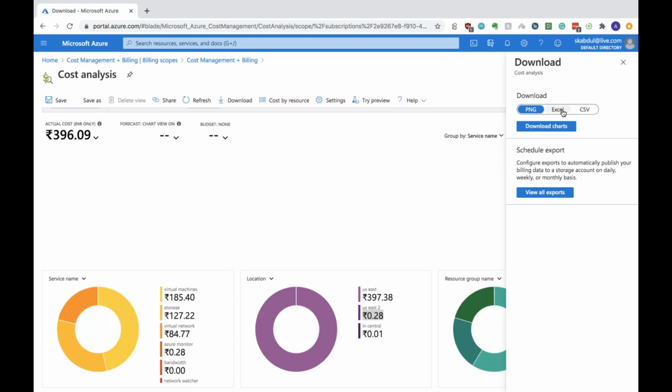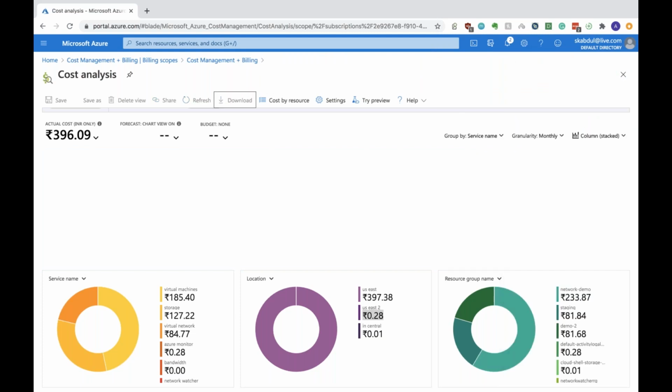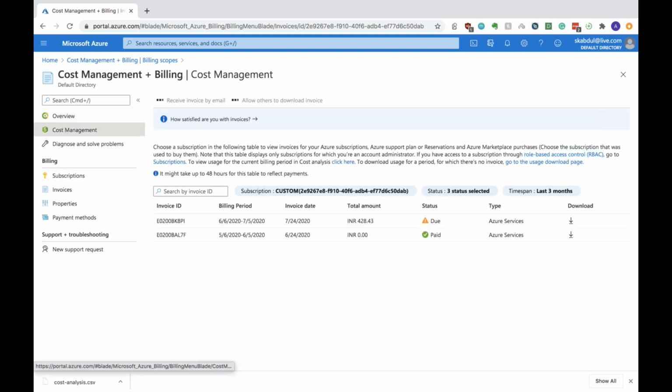So simple download. You want it in Excel? Excel will be available. Arrange your page, download the charts. I don't know, some kind of error. Let me go to CSV. That's easy. I think the download has yet to start. Let me check. Well, that has some issue. No. Where is the download? You can find the invoices in the invoice section. Let's go here.